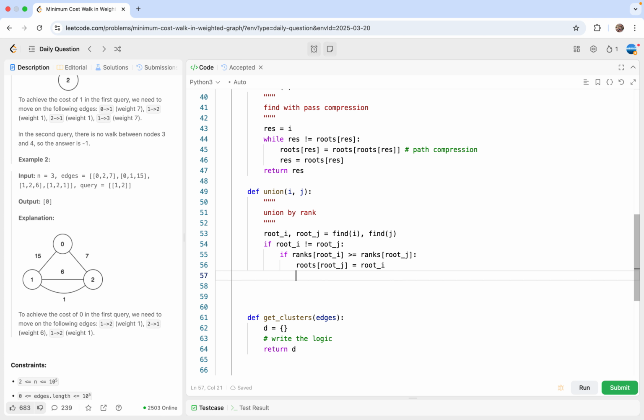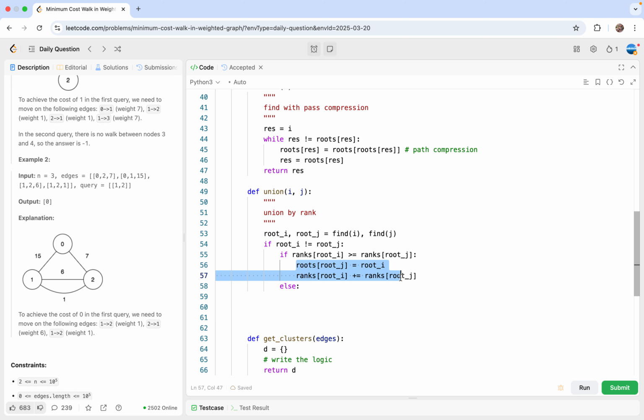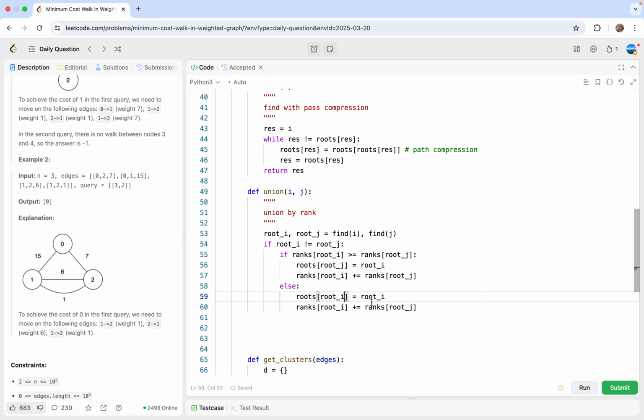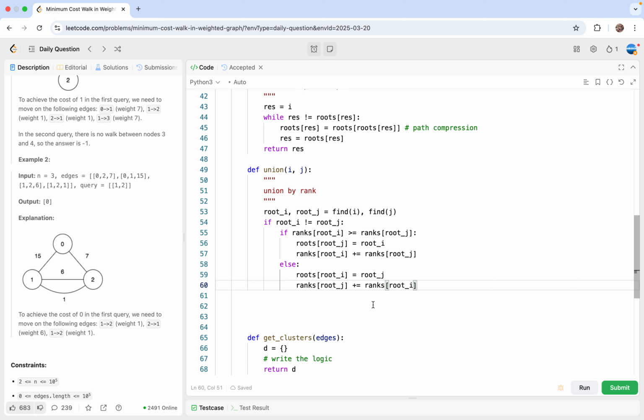This corresponds to incrementing the rank of root i. In other words, the cluster represented by root i is incremented by this size or this rank. Otherwise, we do the reverse. Let's copy these two lines. And then we are going to set, because root j represents a larger cluster, the root of root i to be root j. And then the size of root j is incremented by that of root i. So this finishes the implementation of the union.